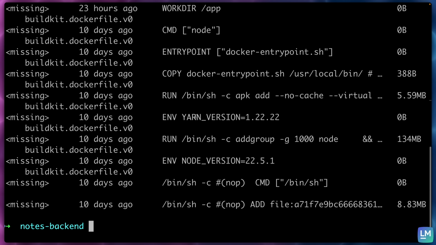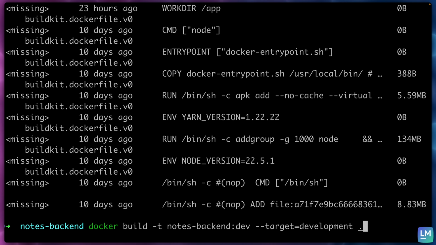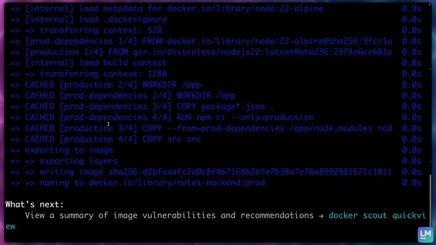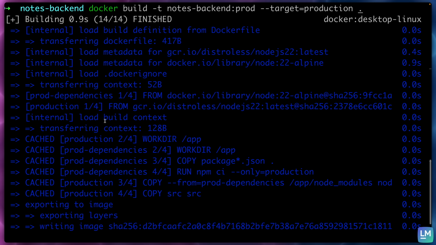We can do the same for production. We can simply say docker build and let's pass a tag here. So I'm just going to change a few things. Let's pass the tag prod here and the target will be production. And once we run this, we will see that the steps that will be executed are actually slightly different. You will see that we are now downloading our distroless image here. We are then running our prod-dependencies step, and then we are running our production steps.